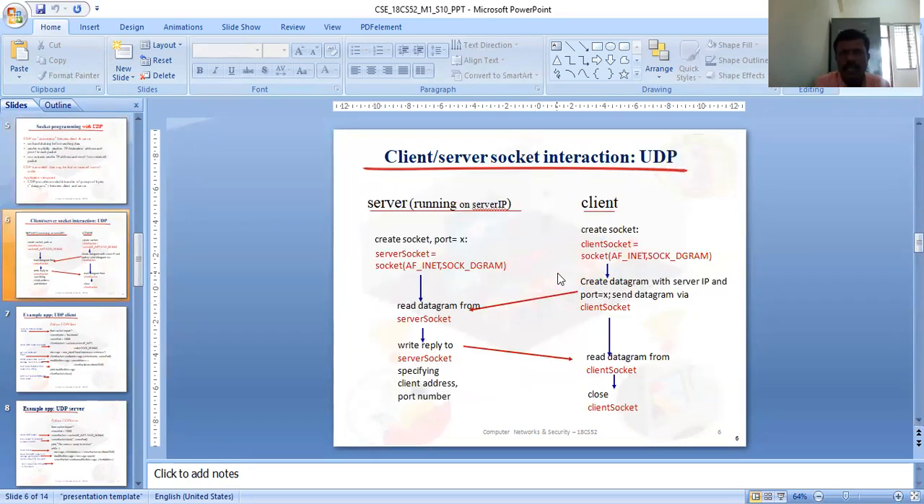Here is the client-server socket interaction. If you are using UDP, how will the client-server socket interaction take place? Assume you first run the server. The server creates a socket with a port number, which we call port X. The server socket is created with AF_INET and SOCK_DGRAM, which means a datagram socket, and reads the data from the server socket.